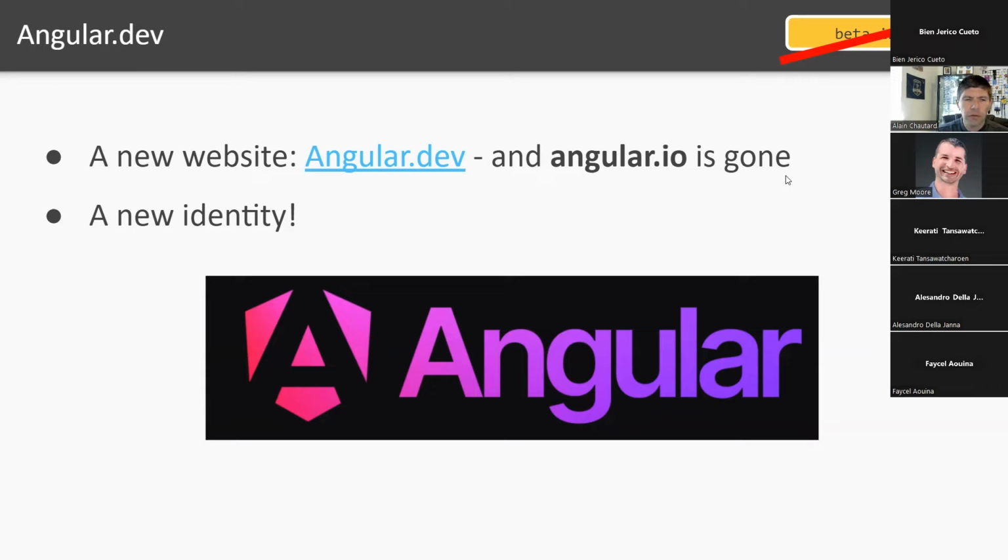The first thing that you probably noticed if you tried to go to the Angular documentation in the last few days is that angular.io is deprecated in a sense and is now officially being replaced with the new website, angular.dev. So this is the transition to the new website with the new documentation. That website was in beta since v16, but it's now the official new home for Angular. So angular.dev is a new website and angular.io is not maintained anymore.